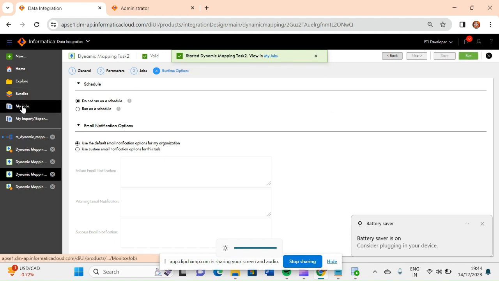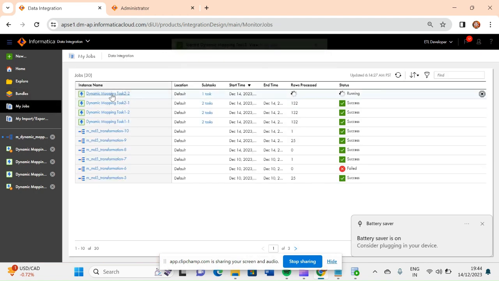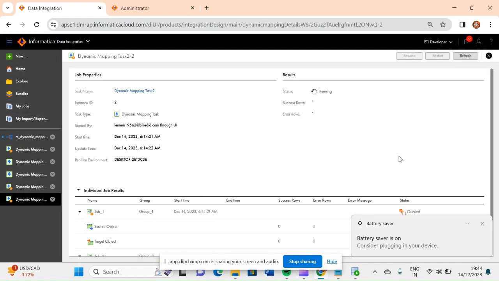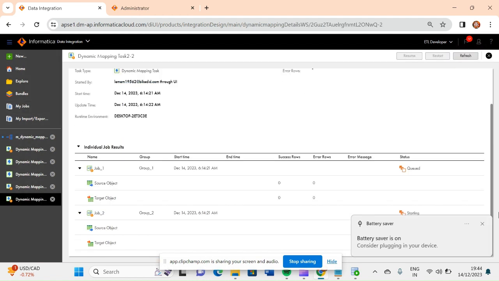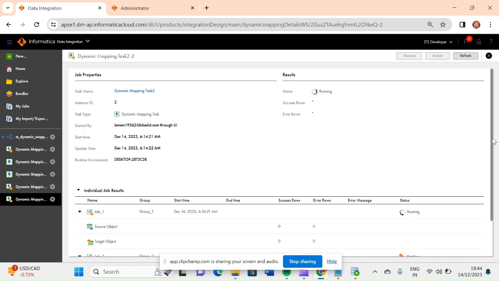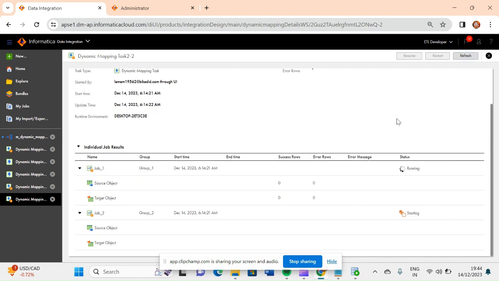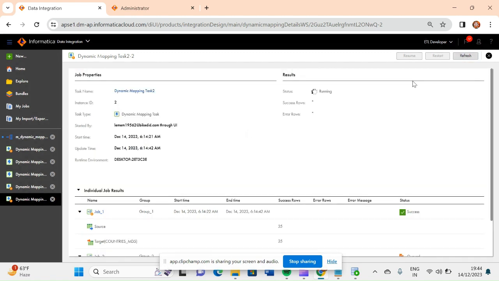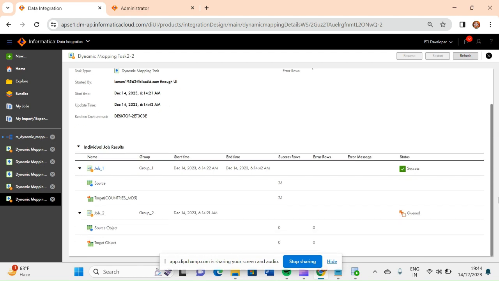So let us go to my jobs again. If you see here, the first job is starting. If you see, the first job will run and then the next job will run. Group 1 and group 2. The first job would get completed and after that the next job would run.